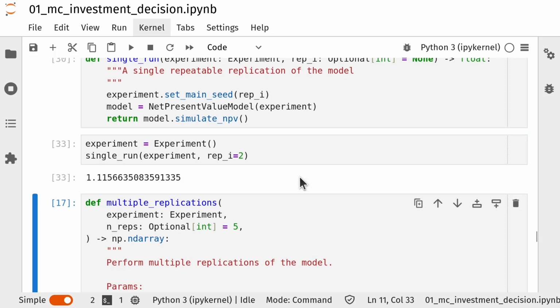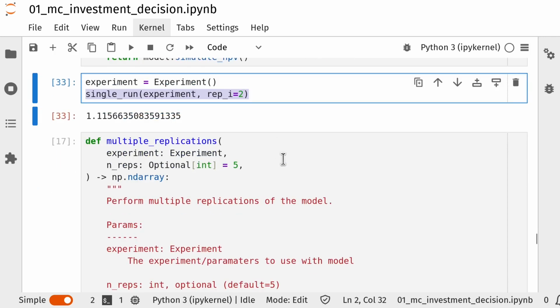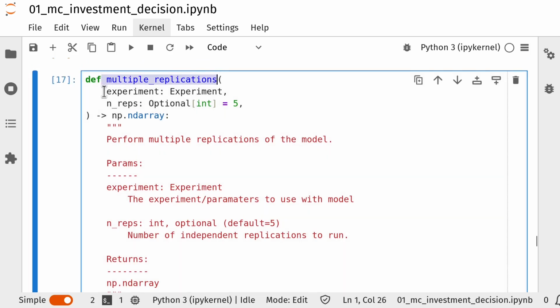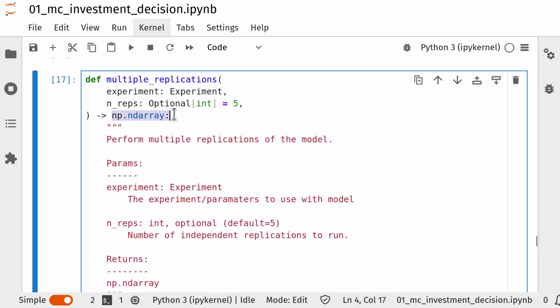So you should be able to quickly see that in order to run multiple replications of this model, all we now need is a for loop that wraps around that single run function. I've again put that in a function for you. I've called that multiple replications. We'll pass in an experiment and we'll set the number of replications we would like to run. The default is 5 just to make things easy. And the result will be returned as a NumPy array of net present values.